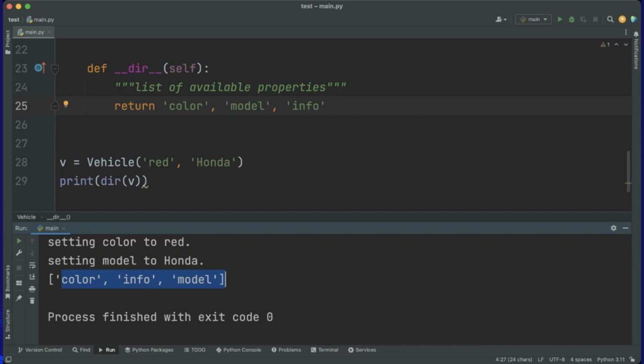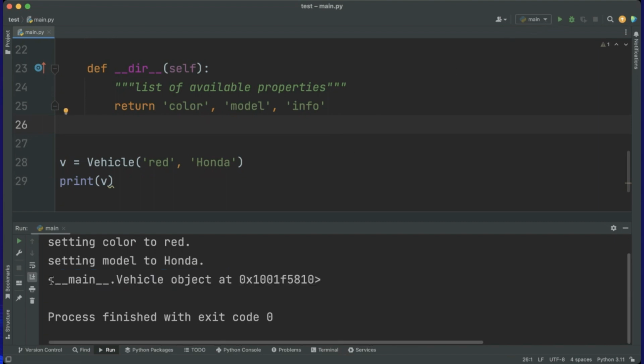Now let's print the vehicle instance and see what happens. We have printed different properties of the vehicle, but let's print the vehicle itself. Main.Vehicle object at a weird number here. This is normally the address of the memory. So this is not very helpful. So we can control the string representation of our class object by implementing the str method. So there is another method here.